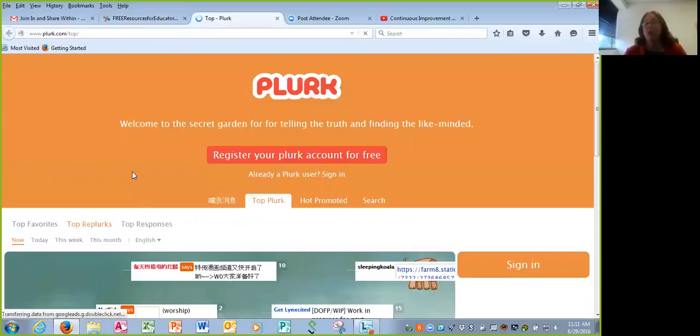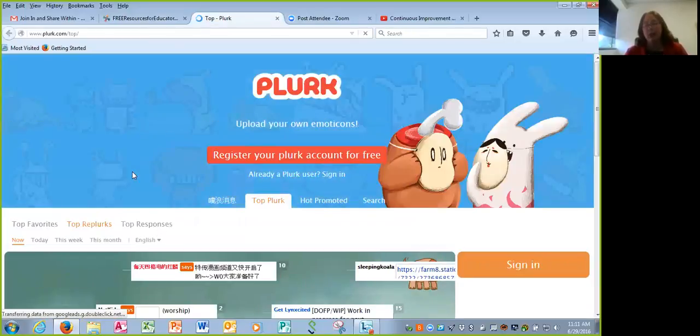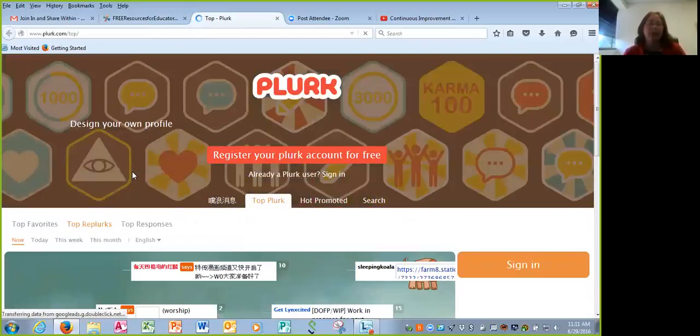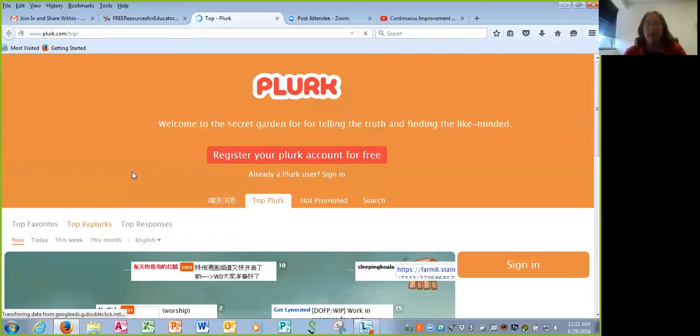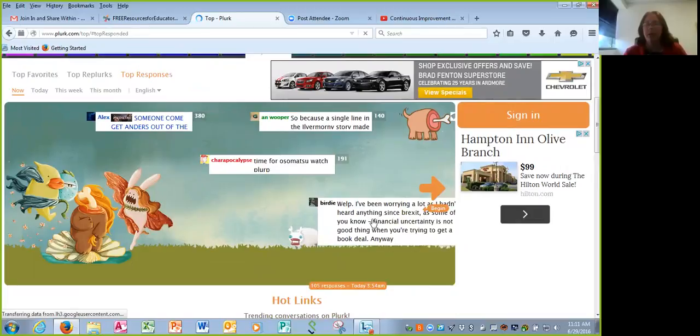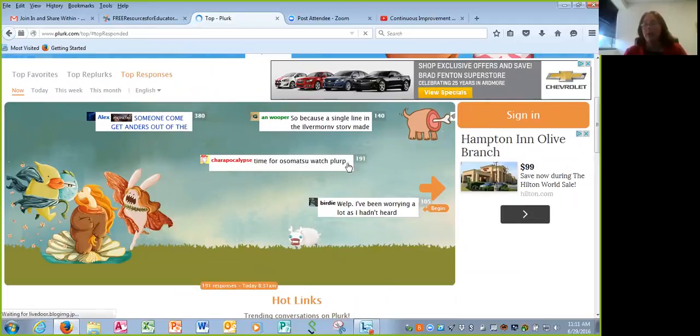All right, so Plurk. Pretty much anything that I show from my wiki page is free, or there is a free version of it, and you can always upgrade to another type of account. But basically what Plurk is, it's similar to Twitter. You don't type in very many characters, but you have a question, you type it in, and then you'll see this number over here to the side. And that is that person got 191 responses to that statement or that question.